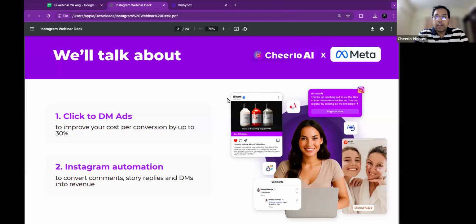Click to DM ads are a new type of CTX ads that Meta Ads Manager has introduced. You can also use it directly from Facebook Ads Manager, or you can use it from Cheerio or Omnibox, our sister product, right? But it generally gives you a better cost per conversion, up to even 30%, right? Specifically, if you're an aesthetically pleasing brand, right? Let's say you're an e-commerce seller that has really beautiful products, let's say in the beauty and hygiene category, right?